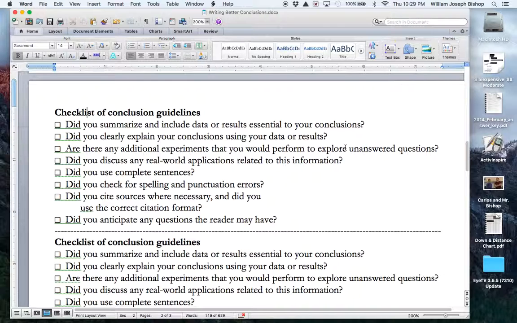Did you use complete sentences? Did you check for spelling and punctuation errors? Did you cite sources where necessary? And did you use the correct citation format? Did you anticipate any questions the reader may have?